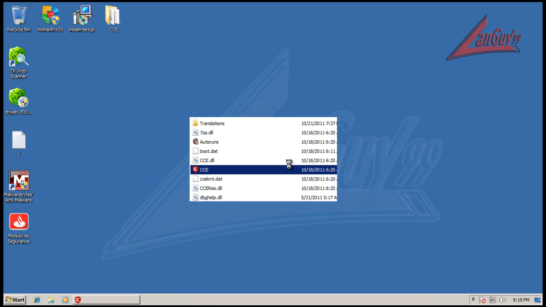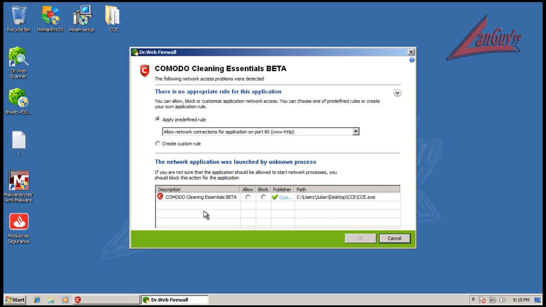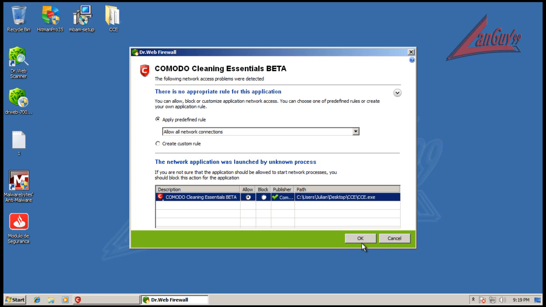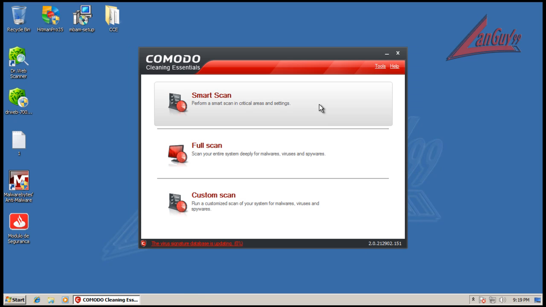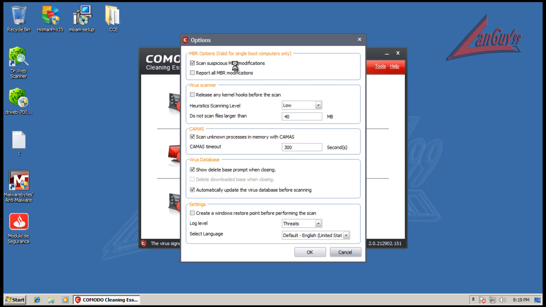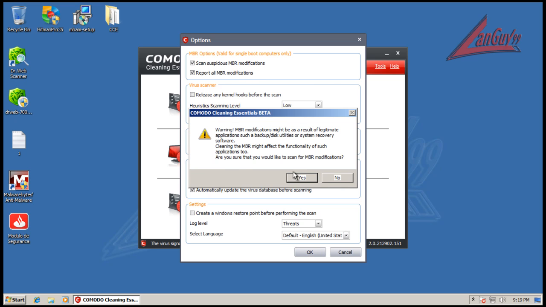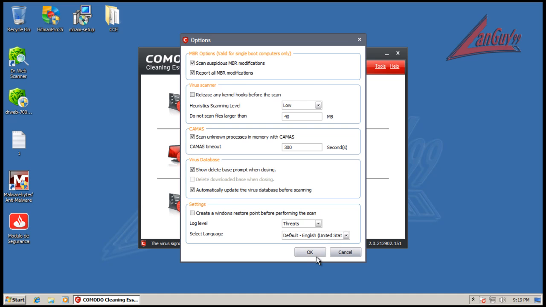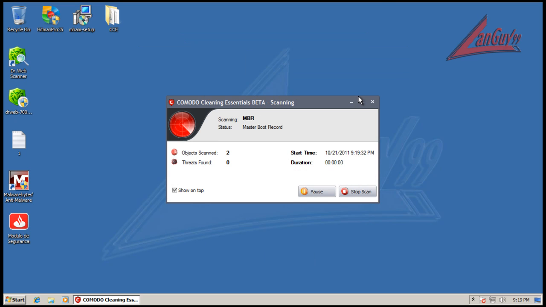I'm going to do the quick scan just to see how it works, and then I'm going to do a full scan to see if the smart scan, whatever they call it, misses anything. One of the things I do like to turn on is, Kill Switch is now in the tools, but in the options I always like to scan for suspicious MBR modifications. So let's do the smart scan here and we'll see if it finds anything, and I'll be right back.